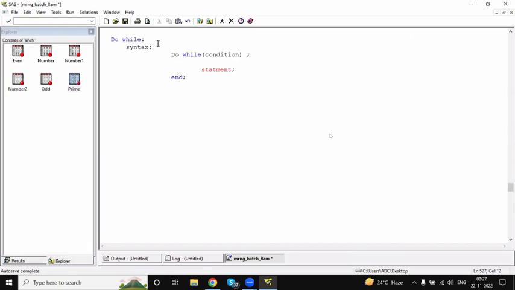With the do while, give the condition and statement. So until this condition is fulfilled, this loop will rotate. That is the meaning. Whenever your loop rotates, whatever statement you give, that statement is going to be executed.